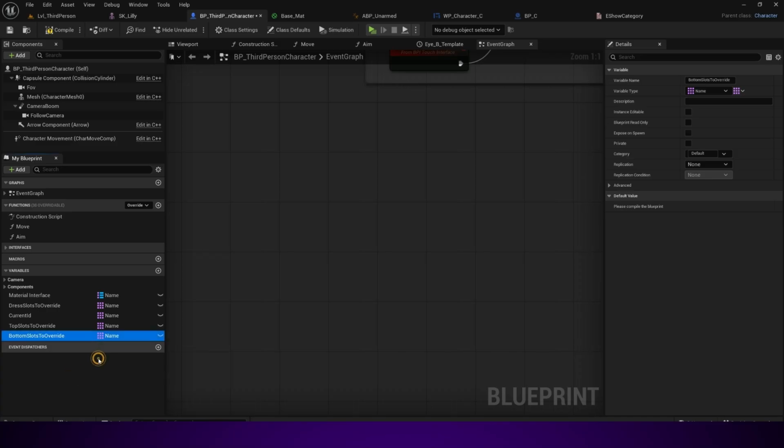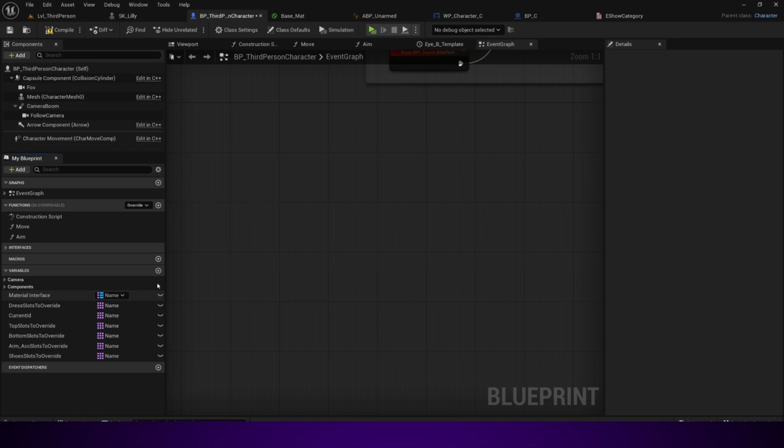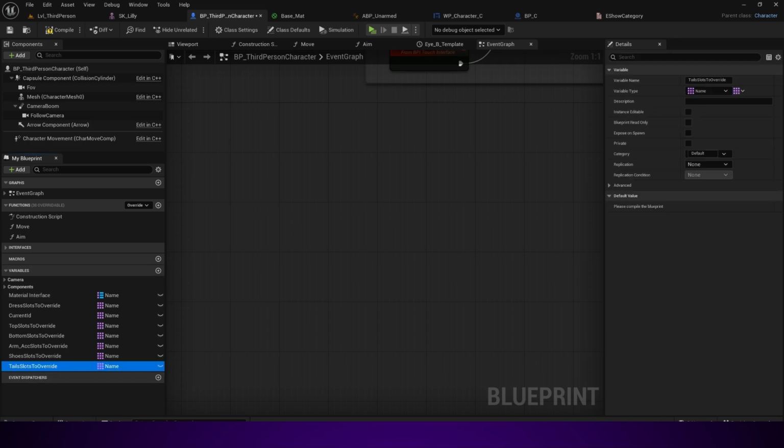But here's the catch. One slot is rarely enough. Your character doesn't just have one mesh for clothes. It might have multiple dresses, multiple tops, several shoes, and more. That's where arrays come in. An array is like a shopping list. Instead of holding just one item, it can hold many of the same type.